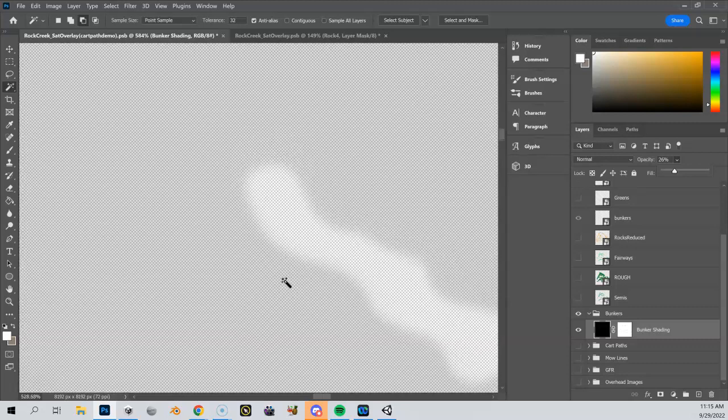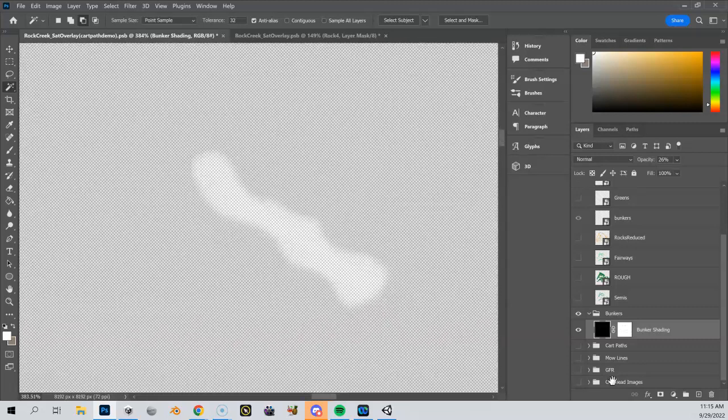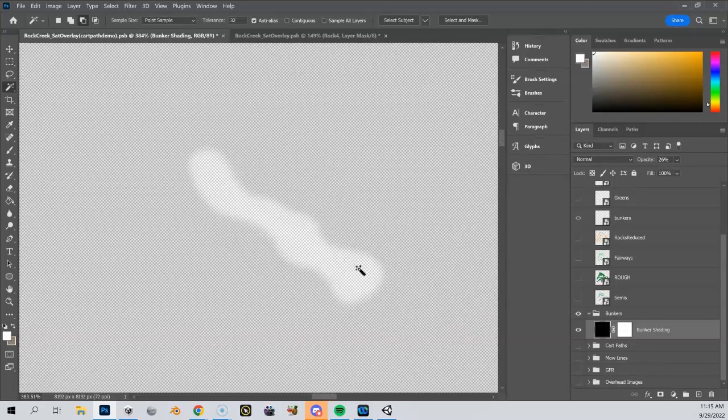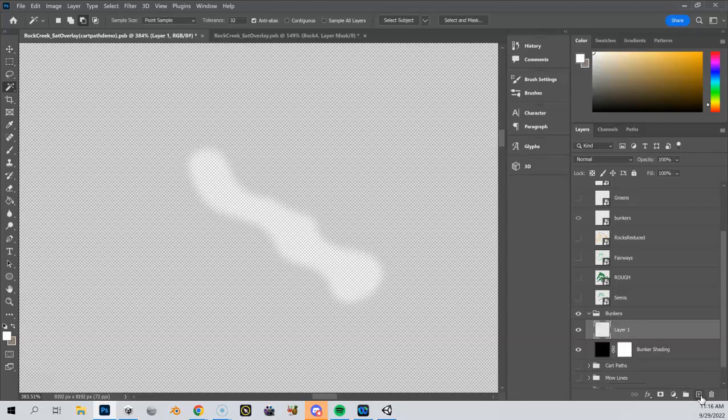Now, another thing that we can do here, and you can even add a little bit more depth, but this takes a little bit more time and work, is I can add another layer to my bunkers, okay? That one's called bunker shading. Let's call this one directional shading.